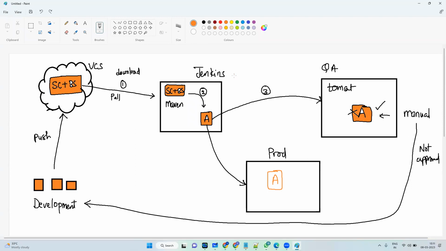Single server. To simulate this, we need 3 servers: Jenkins server, QA server, and production server. So we are doing a full-fledged activity today. Until yesterday we saw one Jenkins server and one QA server, but today from scratch again, I'll show you the whole installation from scratch.